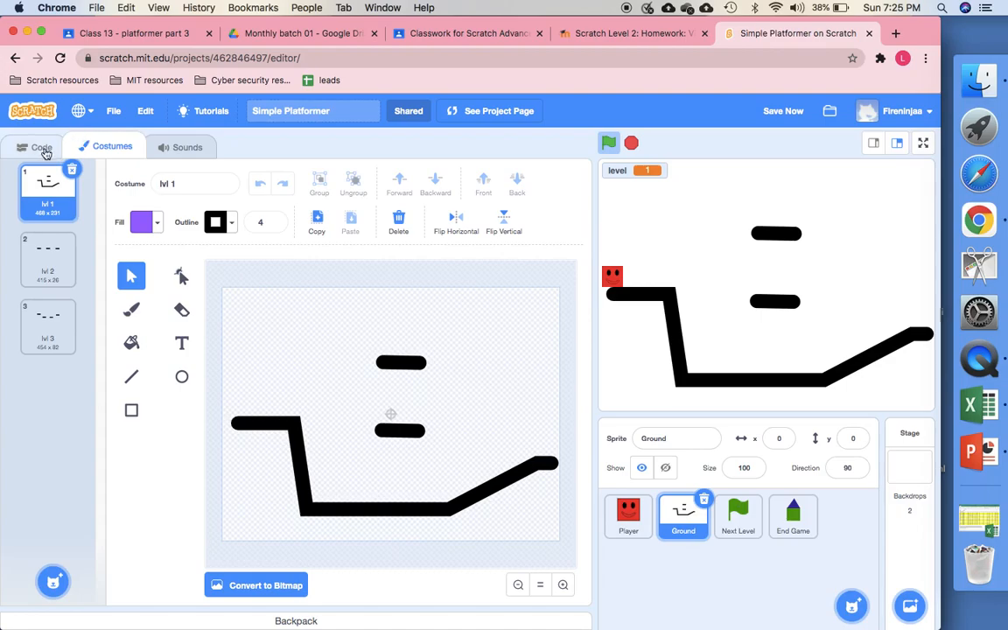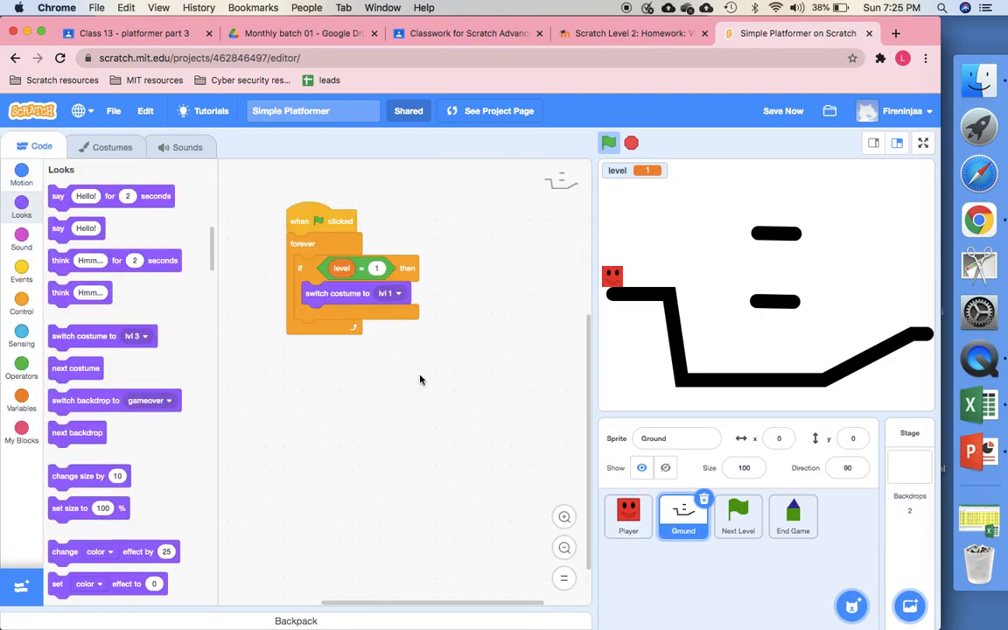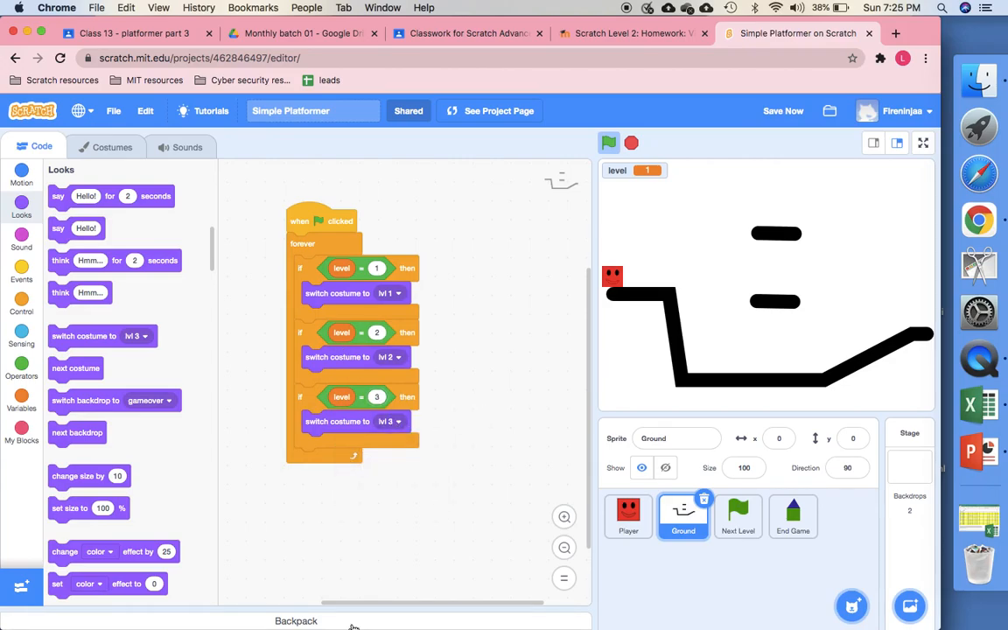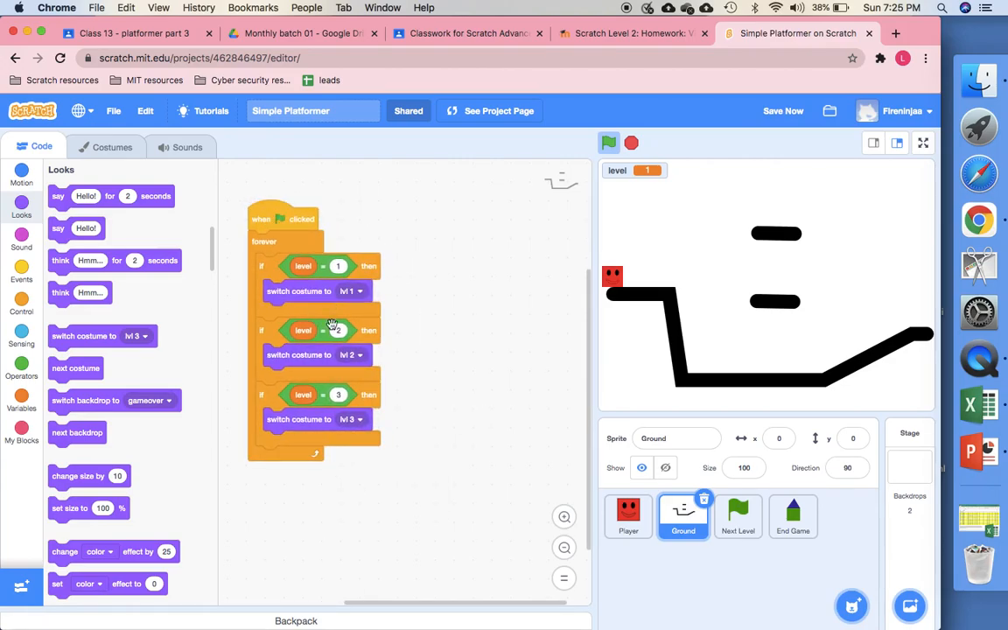Now coming back to the code again. We were writing the code on the ground. So we said if level is equal to 1, switch costume to level 1. I'm going to duplicate this and put here if level is equal to 2, switch costume to level 2, and duplicate again. If level is equal to 3, then switch costume to level 3. If you have more levels, you'll keep on switching to the particular costume for each of those levels.